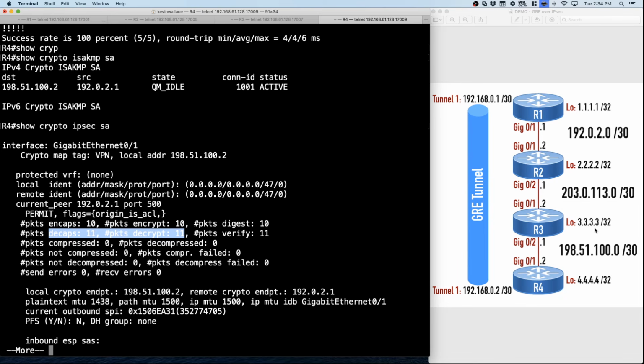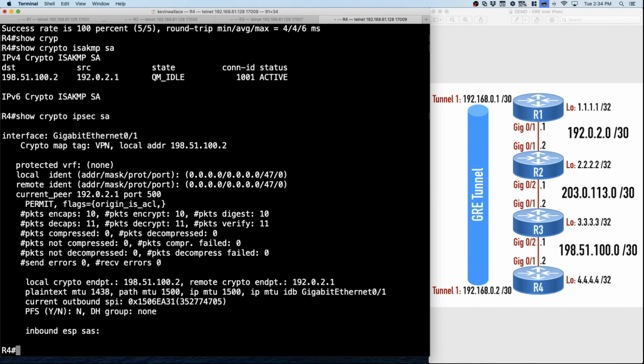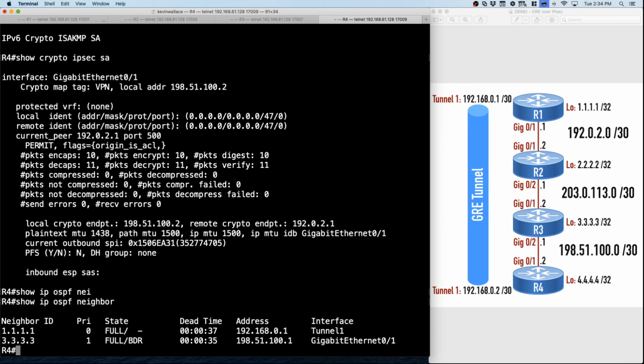That means traffic we're sending from R1 to R4 is going over that GRE tunnel. And yeah, show IP OSPF neighbors. Yeah, we can set things up such that we're going to be using that tunnel to go from R1 to R4, so we could send traffic securely across the internet. Wow. That, my friends, is GRE over IPsec.